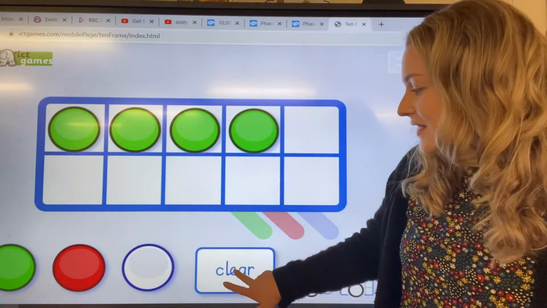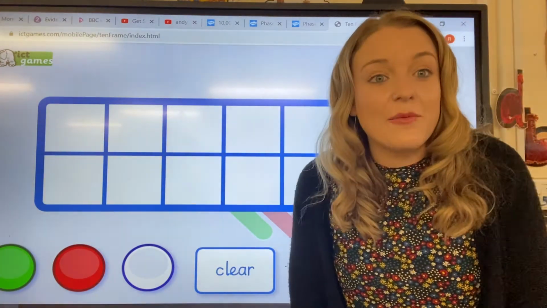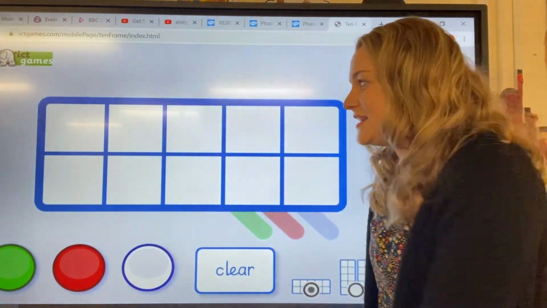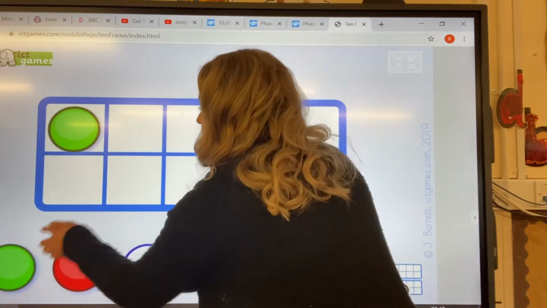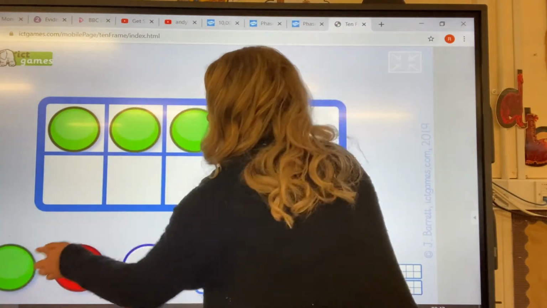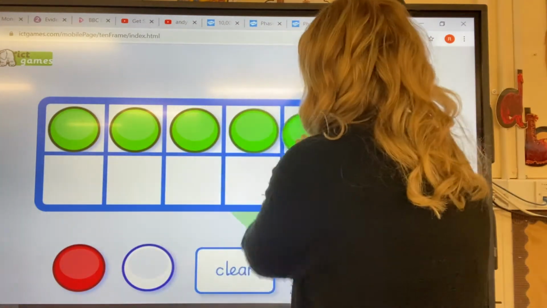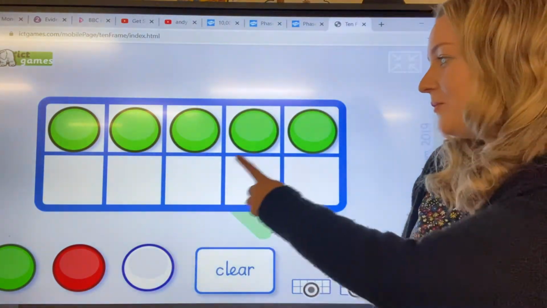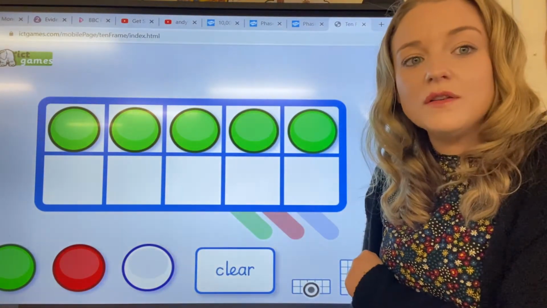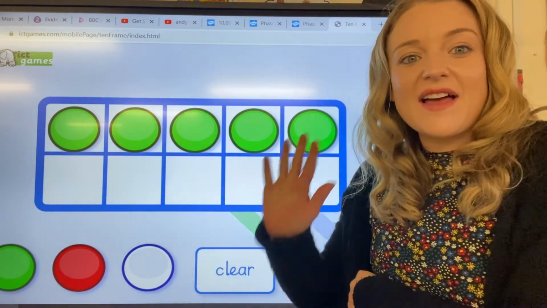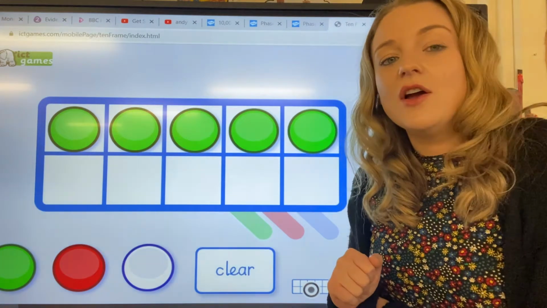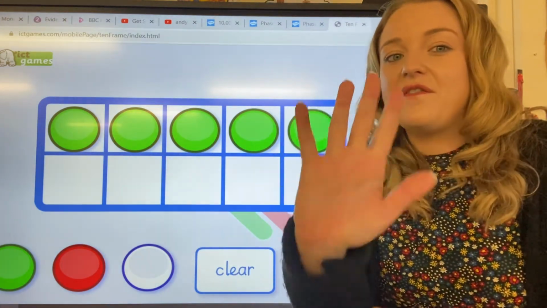Okay, let's clear my 10 frame. Now I'm going to put another number in my 10 frame. I wonder if you can tell me what it is. I'm going to keep going. So how many are there now? The top row is all full. That's right, that means there's 5 in there. We should know that without counting. When the top row is full, there are 5.